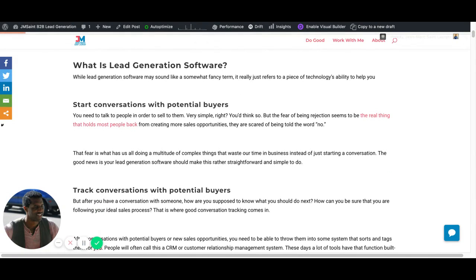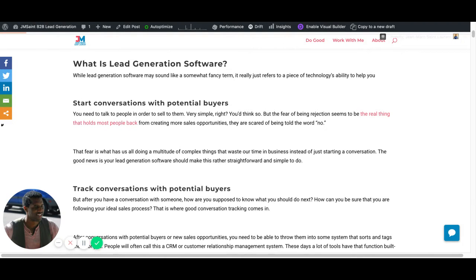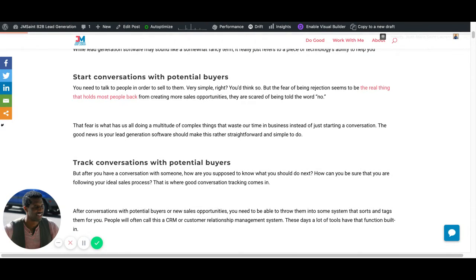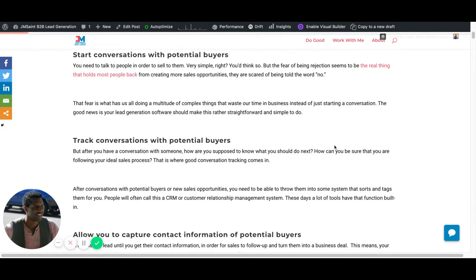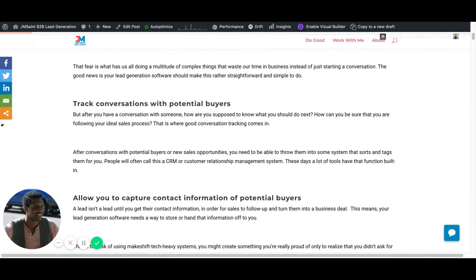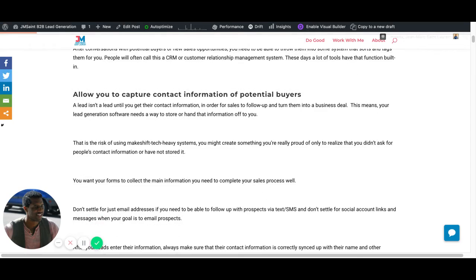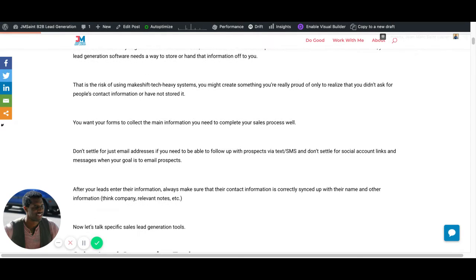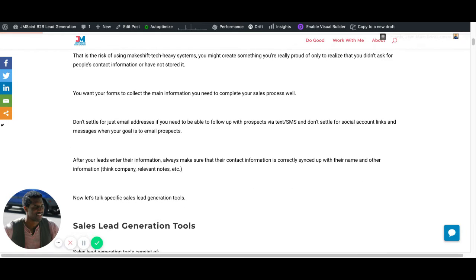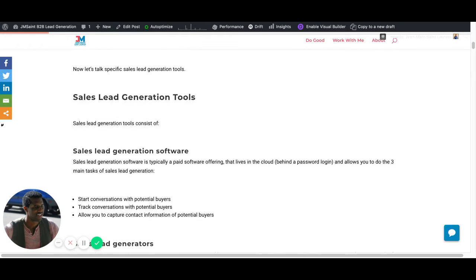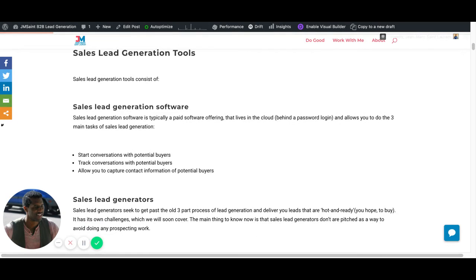So first off, what's lead generation software all about? It's a fancy term, but it really just helps you to do three things. It helps you to start conversations with potential buyers, it helps you to track conversations with potential buyers, and allows you to capture contact information of potential buyers. Very simple, but a lot of times in tech, we like to use fancy words to talk about very simple concepts. But let's talk about some of the sales lead generation tools that we have out there.